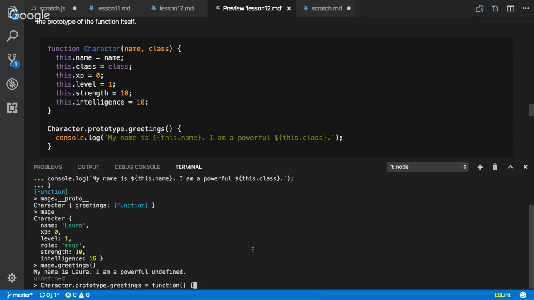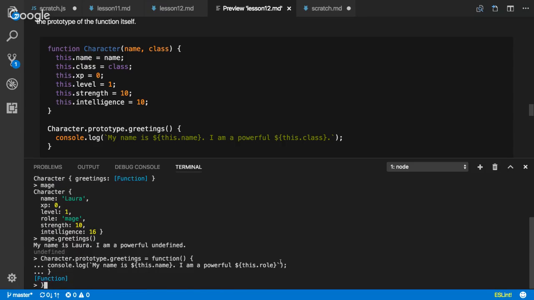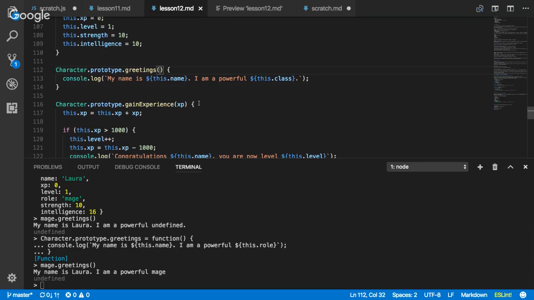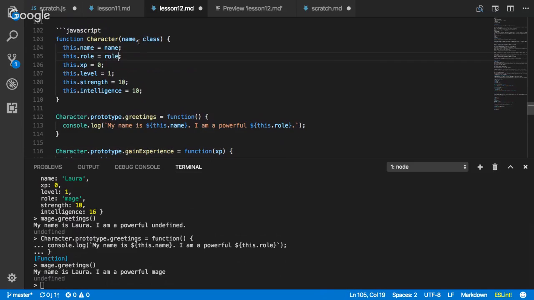oh, I need to fix my function because I wrote it wrong, didn't I? I was still with class. Fix that. Console.log role, right? That's what we called it. Let's try that again real fast. Mage.greetings. This is a really complicated bit of code here, in a sense, right? There's a lot of stuff going on. I'm going to fix it real fast so that I don't have this written wrong. I'll fix this one too. I'll go through all of this and fix it later.